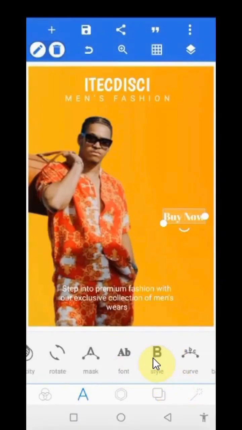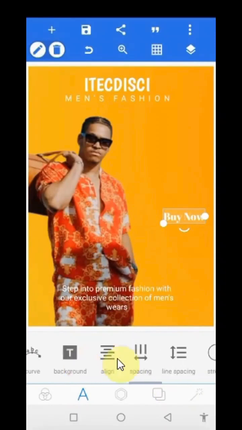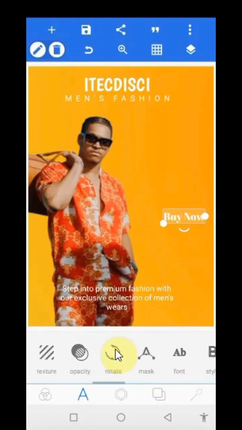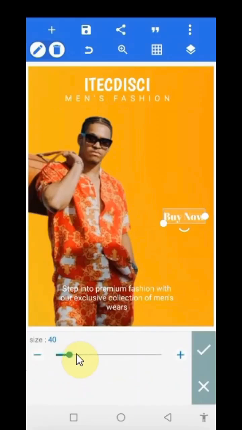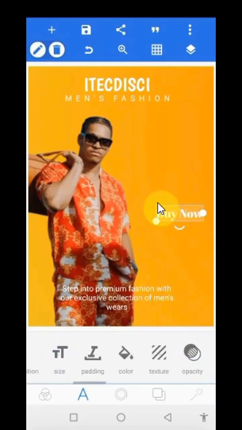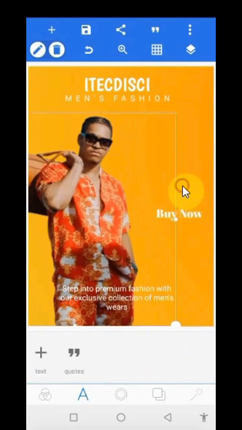I'm going to use a font size, so I'll come down here and look for size. So here I'll be using a font size of, let's keep it at 45. So I'll click on this to complete that section. Then I'll also be adding a little text down here.